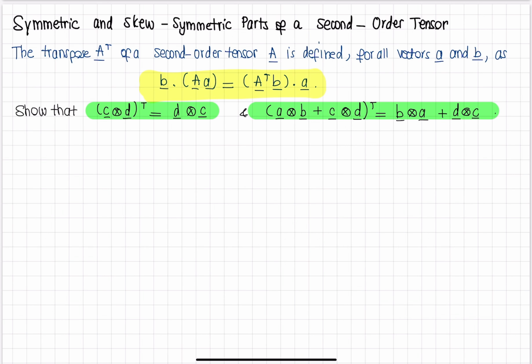This is the definition of the transpose of a tensor. The transpose A transpose of a second order tensor A is defined for all vectors a and b by this identity. Now, we want to use this identity to show these relationships highlighted in green.